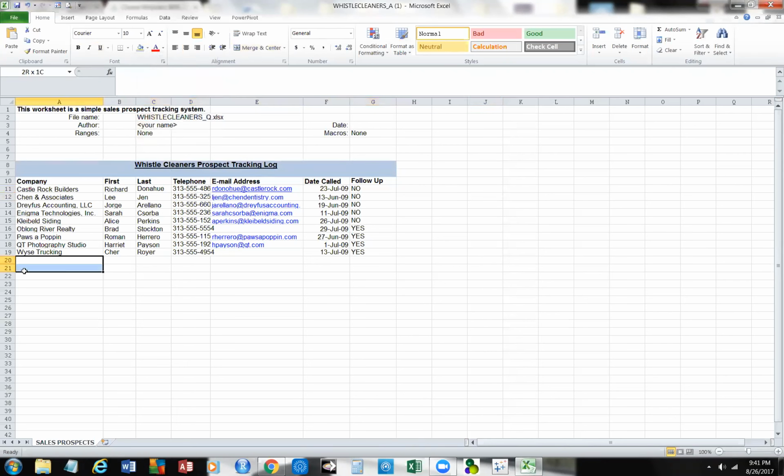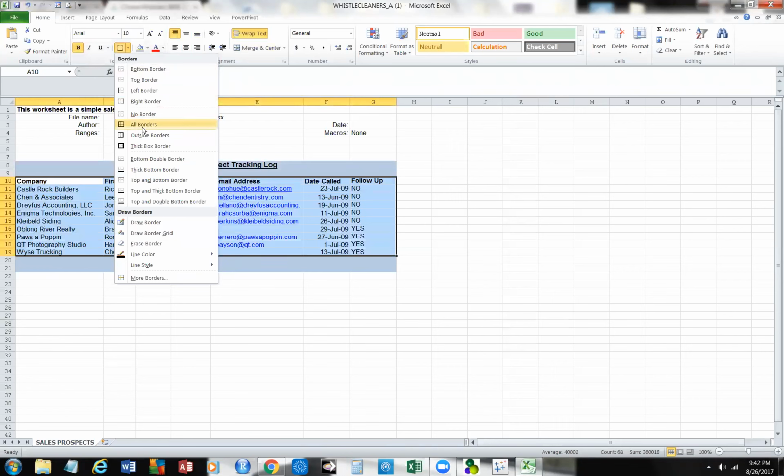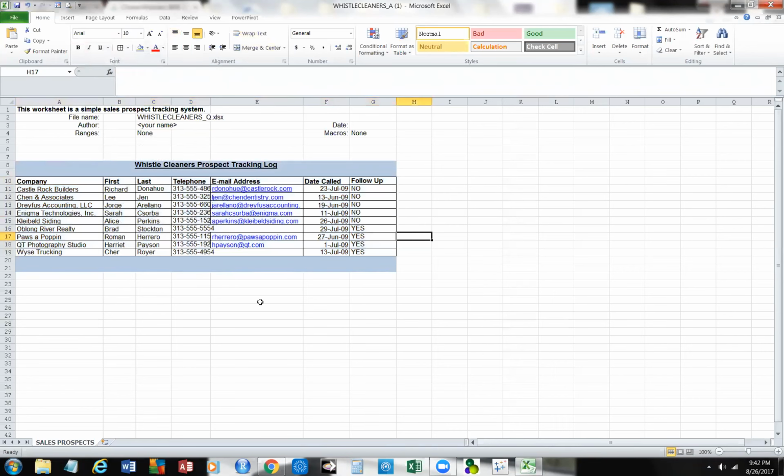So I'm going to come down here to rows 20 and 21, and I'm going to use that same fill. So we kind of build, we kind of frame this, all right? Then I'm going to come here to cell A10, all right? And I'm going to highlight all the way over to G19, okay? And I'm going to come up here to the font, and I'm going to create all borders. And see, that's just a lot more organized.